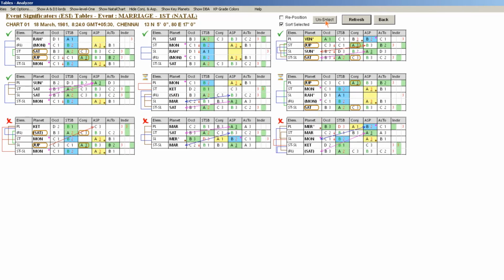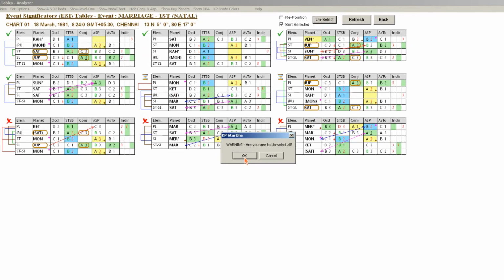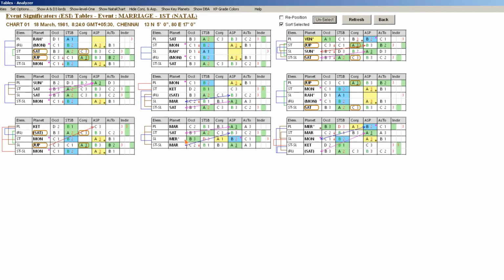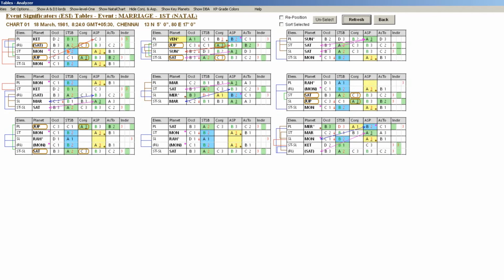Suppose you want all the selections to be unselected. If you want to do the reselection process, just click the unselect button. It will ask for a warning. You click OK, then everything will be unselected. Again, if you want to keep all the planets in the default position, just click on reposition and click the refresh button. You can see all the planets are getting arranged as per the Vimshottari Dasa from Ketu to Moon. I hope you understand the use of this clicking as well as sorting the planets as per their strength by drag and drop as well as sort selected.